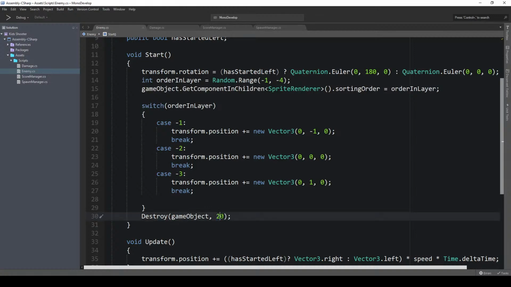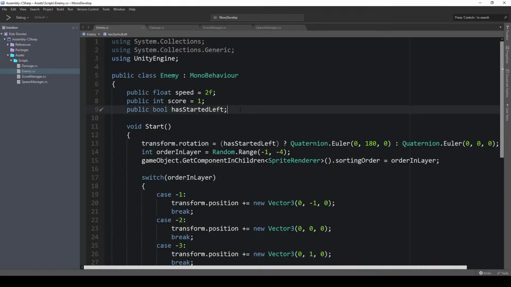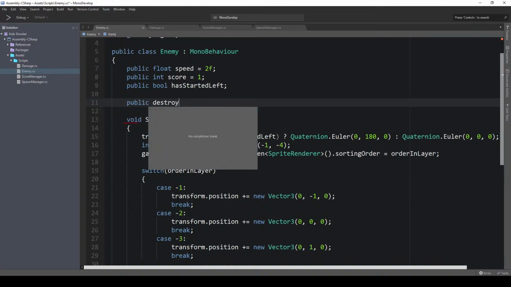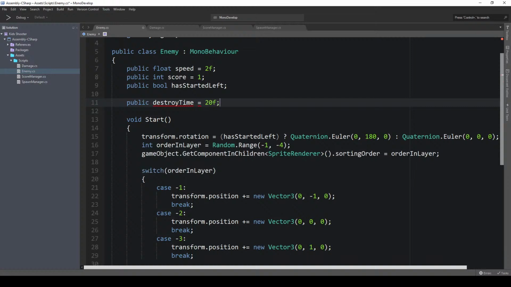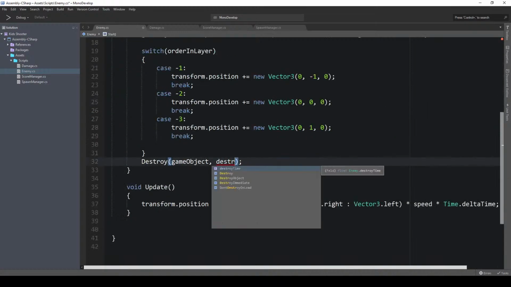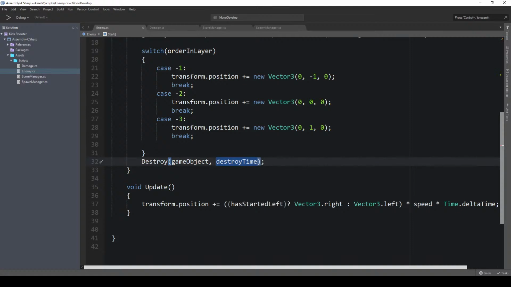So probably we're going to do the destroy time as an open parameter. Something like a destroy time here, and we start with 20, and it's a float, and we're going to use destroy time here. So everybody should be able to use that number and change that.